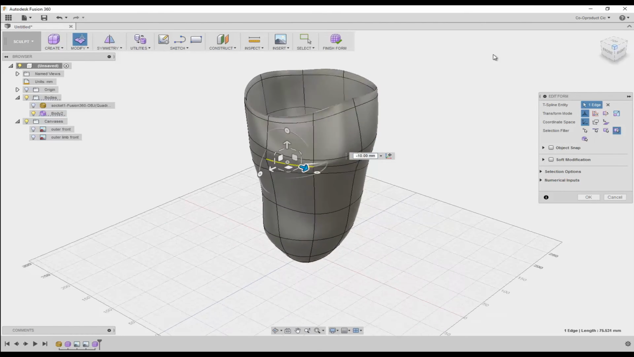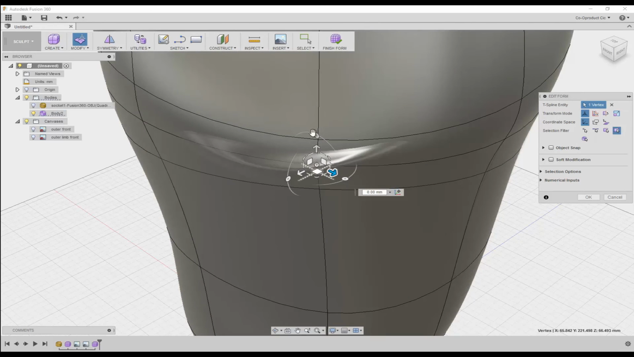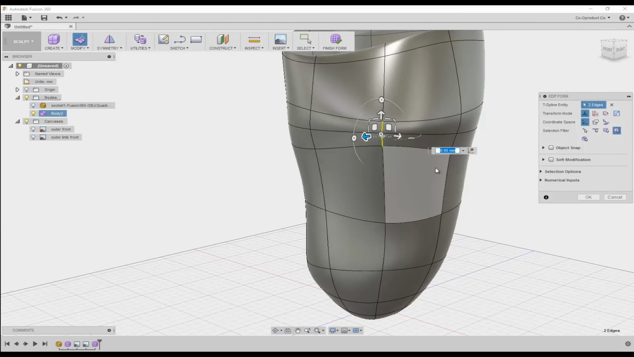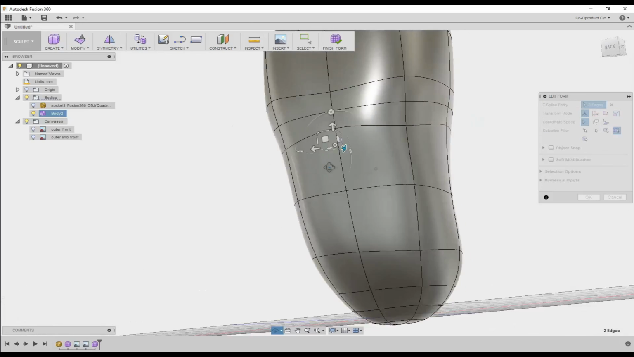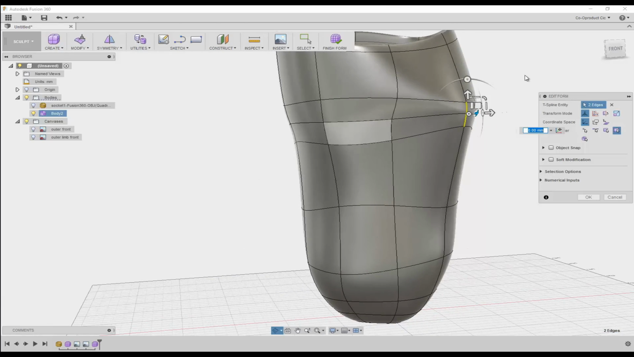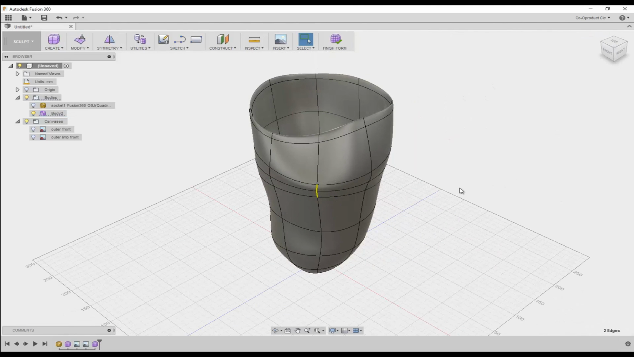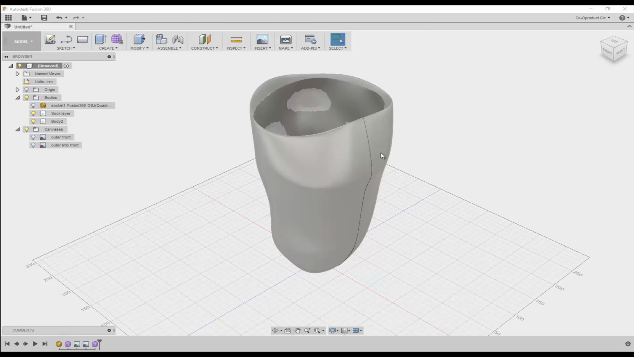You may need to zoom in a little bit, and by selecting edges and using the manipulation tools, take your time and slowly pull out the inner socket layer. Now use the View Cube and the Orbit tools to survey the inner socket layer to make sure that there are no other areas protruding through. Then click OK. And finally in the toolbar, click Finish Form.